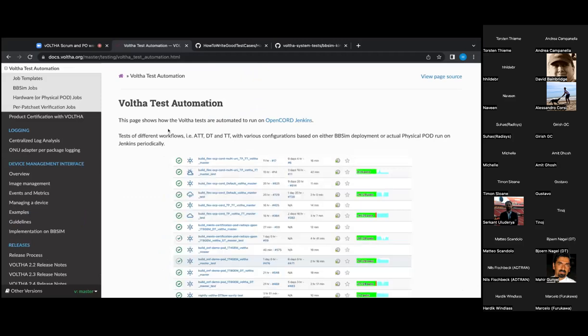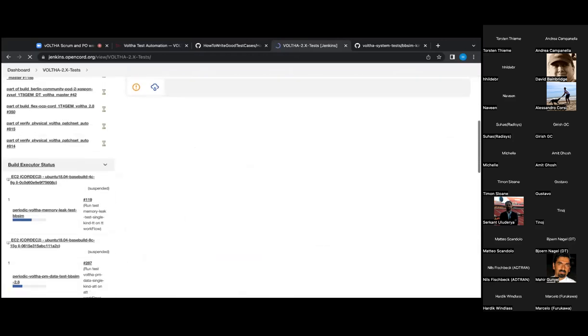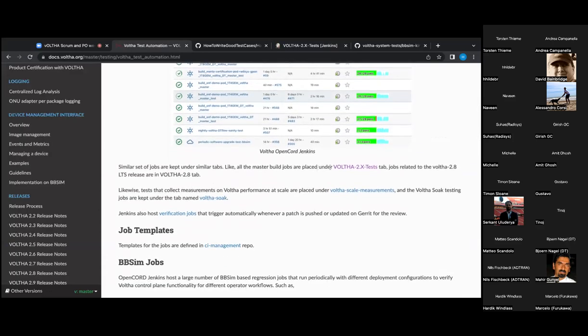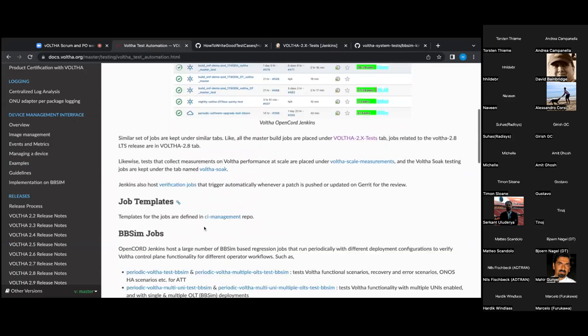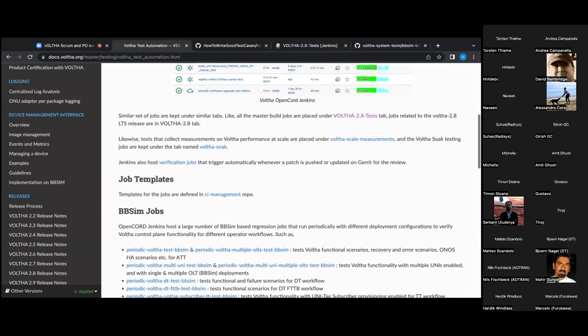This page gives information about our test automation that we run on the OpenCORD Jenkins, as you can see here. These are the tests that we currently run, and all the information about those can be found here. The types of tests we run are the VOLTHA DT tests, the master build runs, then we have the scale test, then the soak test, and we also run the verification jobs. As you have seen, for per patch set verification, it does the basic sanity and checks that you are not breaking the sanity suite, for each of the submissions.